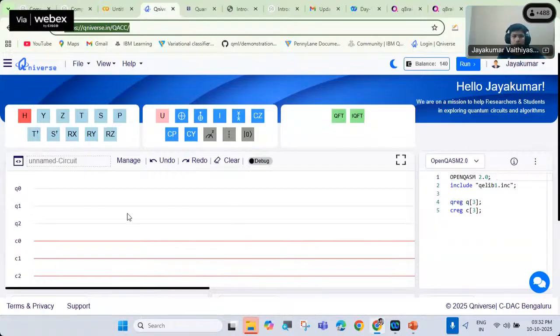Okay, so this is similar to Qiskit. You can see the quantum bits Q0, Q1, Q2, and C0, C1, C2. But what is the basic difference? Here you can see individual qubits and individual classical bits. So try to compare the same environment.